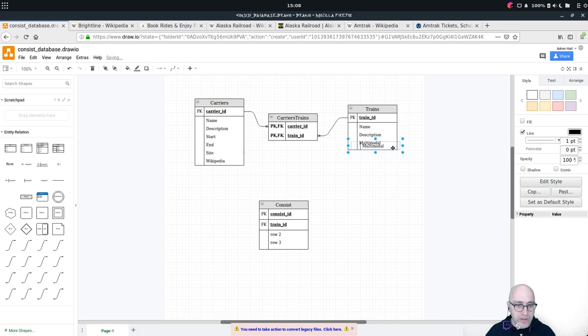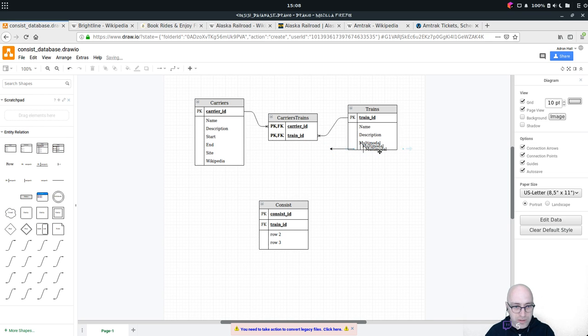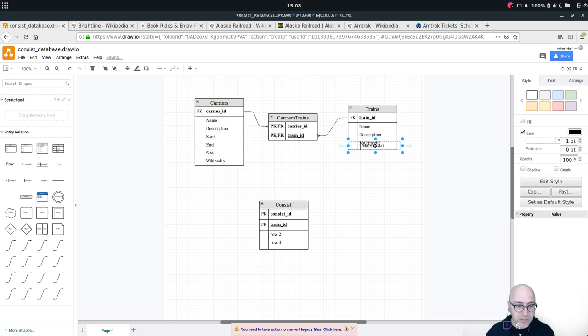Here, let's do a... I don't know what I just did. Now I messed something up. There's that little tab there. Make it bigger.